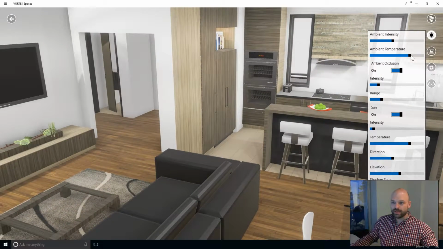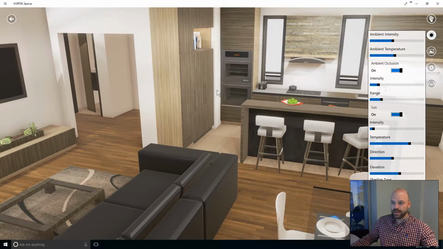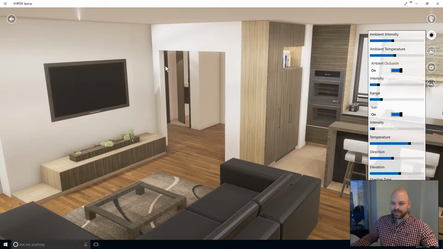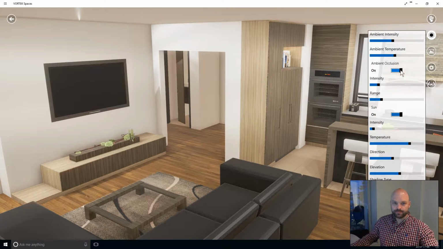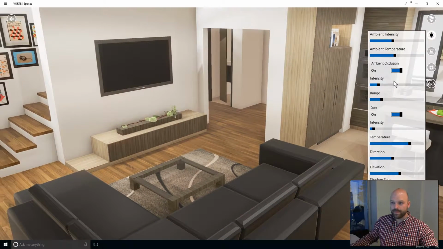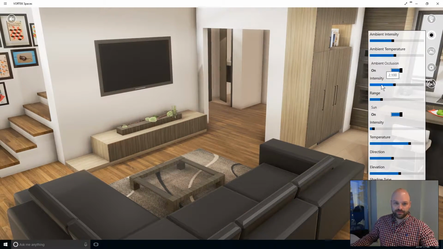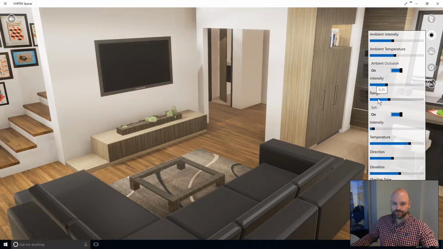You can also click here on the ambient temperature, making it a little bit warmer or colder, depending on your project. Ambient occlusion will be like shadows that you see in the corners of the room. If I turn it off, you'll see it adds shadows anytime you have two objects that are bumping up to each other, like that. You can also play with the intensity of those shadows and the range of the ambient occlusion as well.